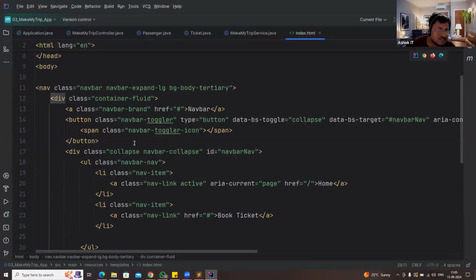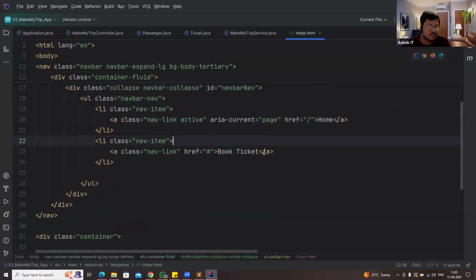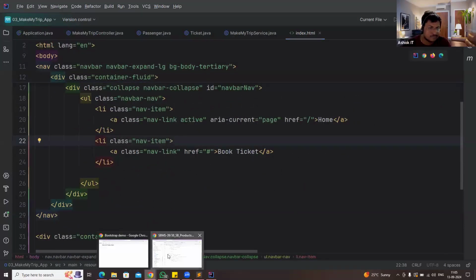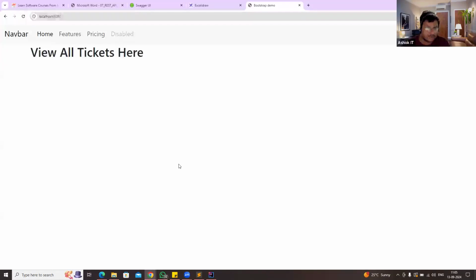Nav bar option is there, which I am going to delete. Not required for me. Nav bar I am using. And let me refresh it. Okay, I think I need to restart it.